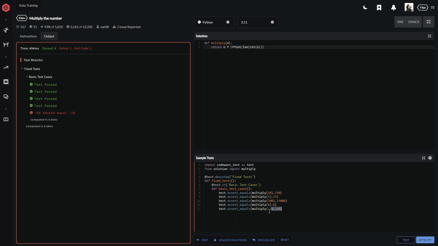Oh, okay, but we need to remove that minus sign, don't we? Okay. And then use it back again. How can we remove that minus sign? Keep it all one line of code still.